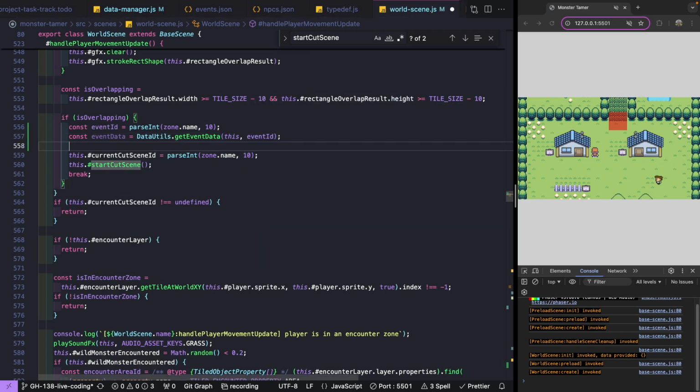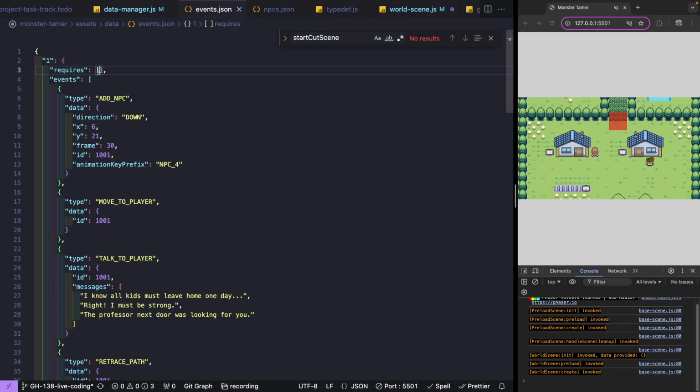And now that we have our event data, we can use our requires field to see what story flags are currently set. So for any flag that's set in our requires field for our events JSON, we'll want to make sure that event exists in our data manager under our flags.